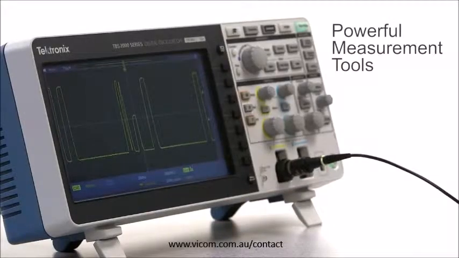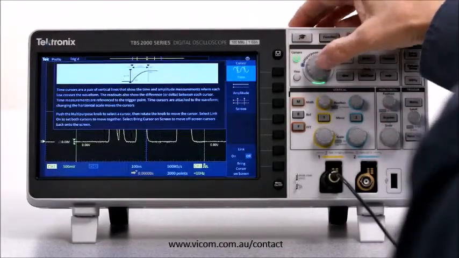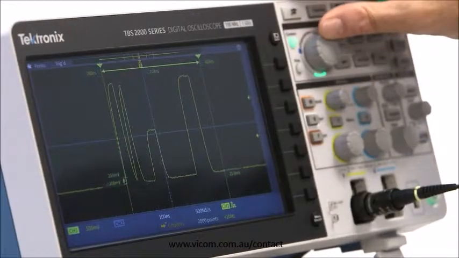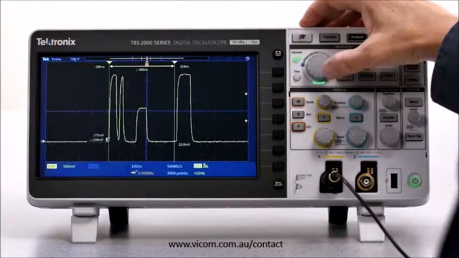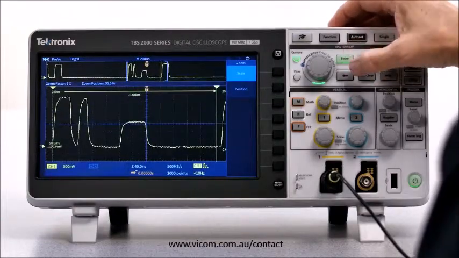The TBS2000 is built for taking measurements quickly and easily. Cursors make it easy to measure time differences, amplitude differences, or both at once. You can select from 3 different sets of cursors, and on-screen tips explain the differences. Readouts display measurement values right on the waveform display, just as you would draw them in your notebook.